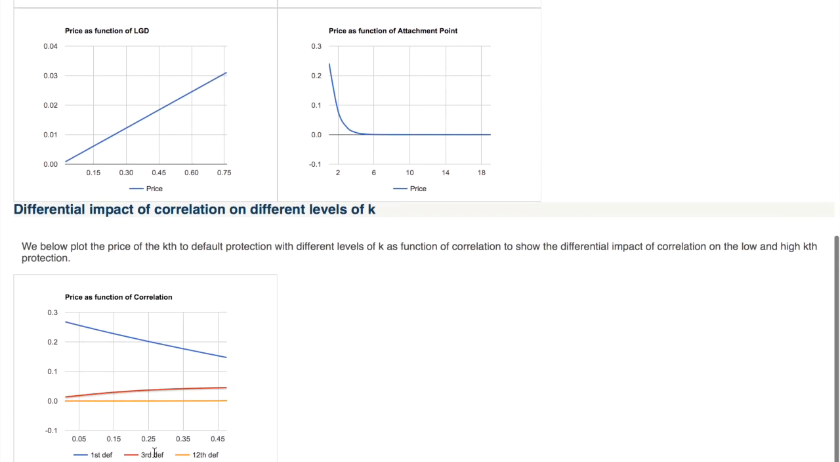The next section shows the impact of the correlation on CDOs with different ends. The red line is what we saw before, but we have now added a lower and a higher end prices to the chart. As you can see, the price of the first to default decreases as the correlation increases. The prices of the higher end should show the opposite relationship.